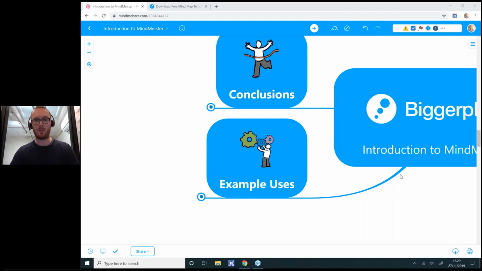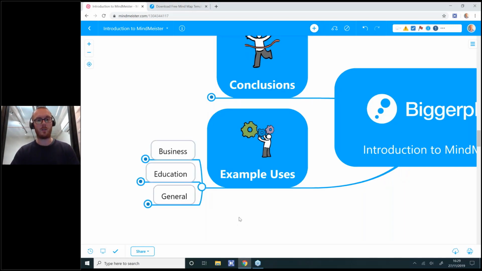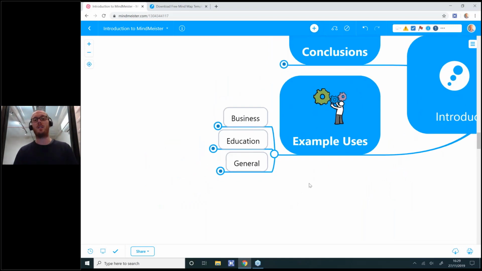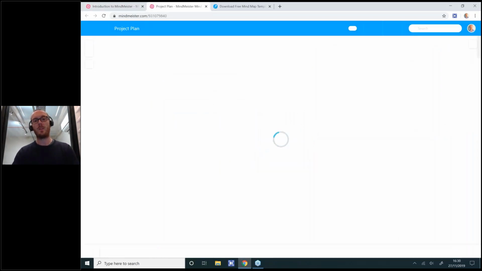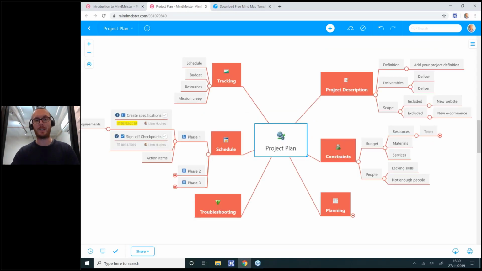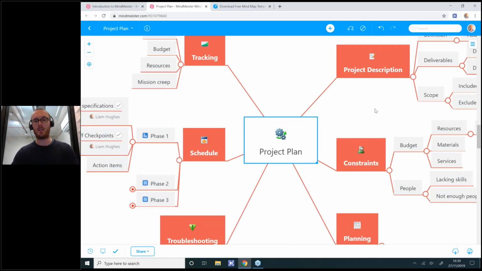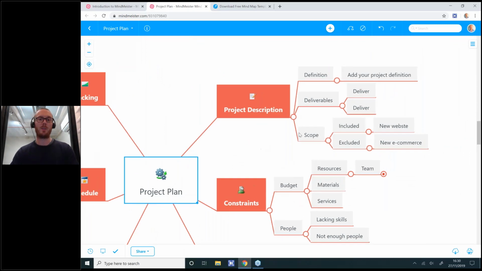So I'm going to power through the example uses nice and quickly. The key reason I include this is just to show you that MindMeister is really a very universal tool. So whether you're using this in business, education, government, not-for-profit, or at home, it's a very useful tool for all manner of different things. So in a business context, we know that mind mapping is used quite often in early stages of projects. So if I click this link, you'll see we're going to open up a project planning example map, and here you can see somebody's just put together a template, and the principle is the same.